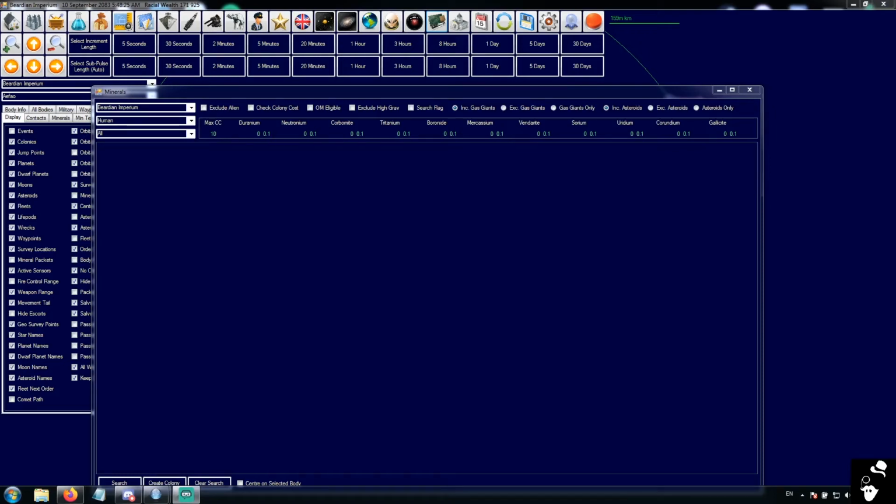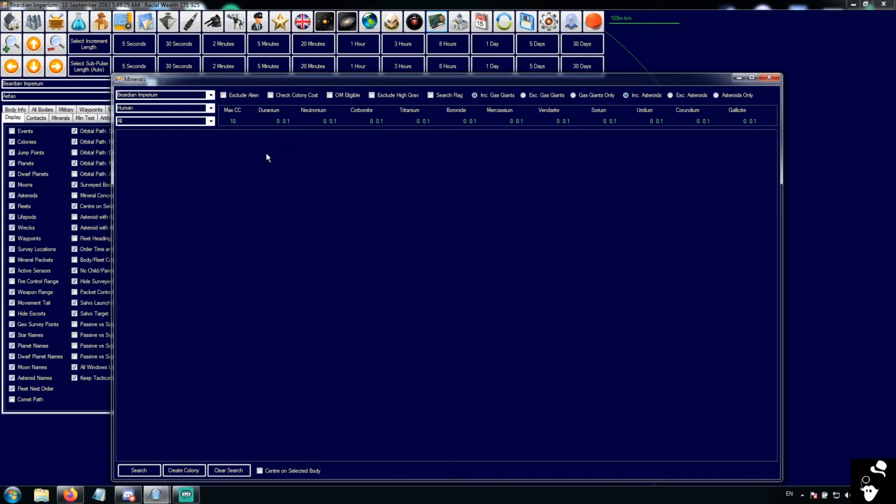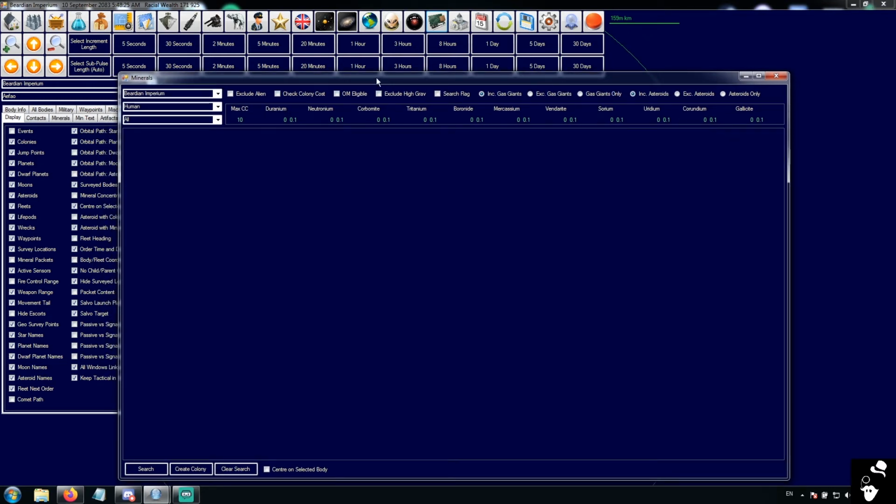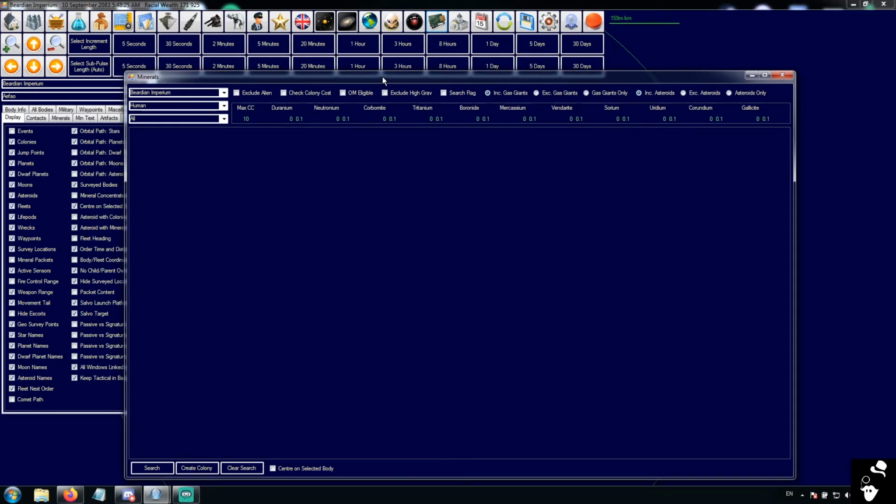Okay, next thing we're going to be looking at is the mineral survey result window. That is accessed through this chalkboard button up here. When you click on this, you get your mineral search window. This is possibly one of the most important tools that you will have within the game, because this will give you a full summary of all the minerals that you know about across the entire galaxy. It is very powerful and very, very useful.